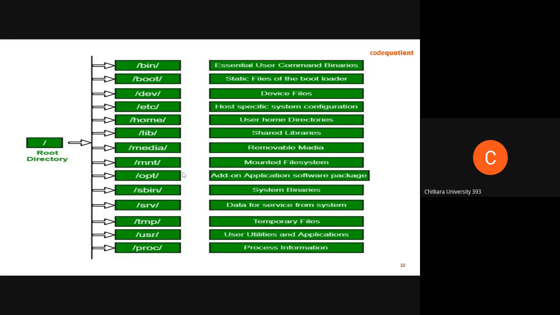Another is OPT. OPT means optional packages. That means if we add some add-on packages, they come under this OPT. Then SBIN. SBIN means system binaries. Of course, bin and sbin both contain utilities as well as applications, but sbin will contain only the system binaries, system related tools.